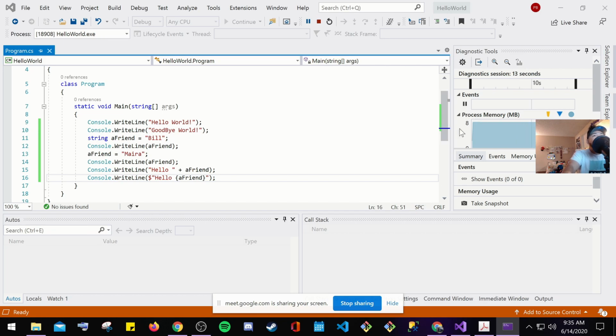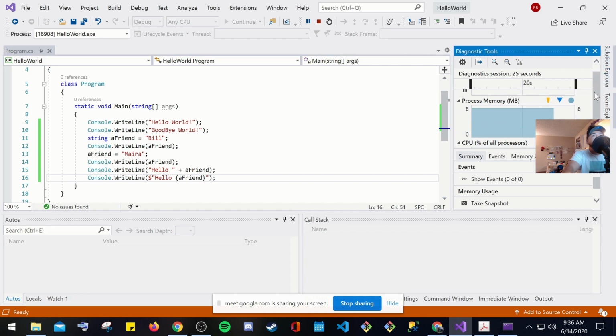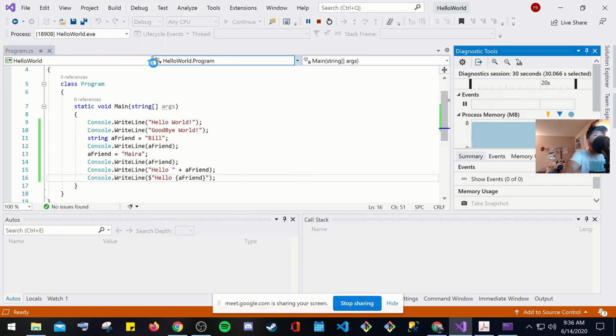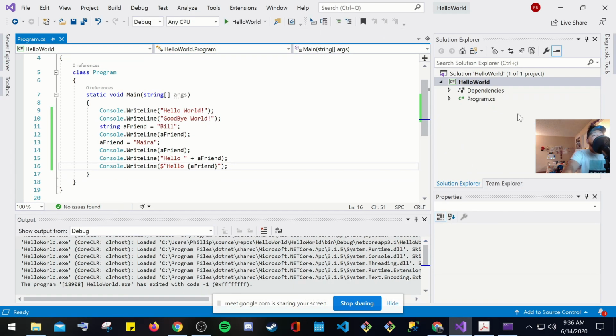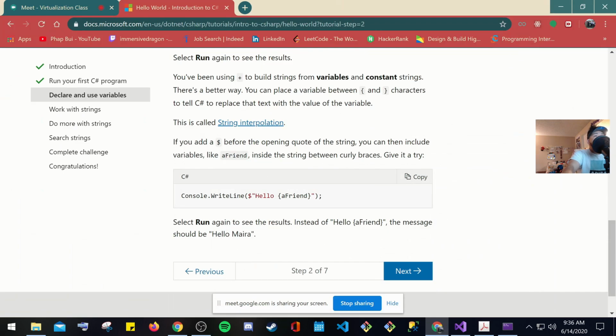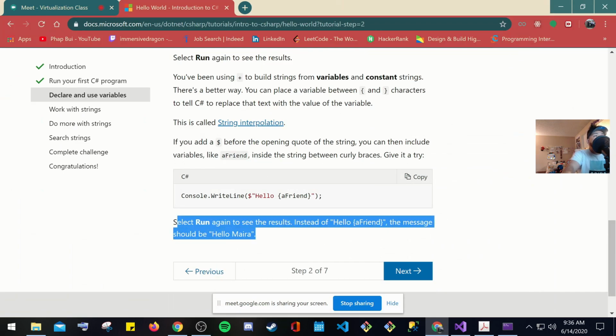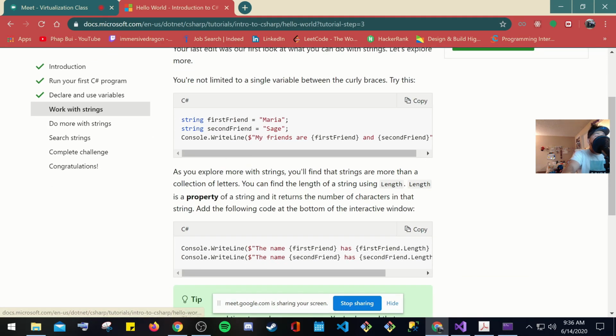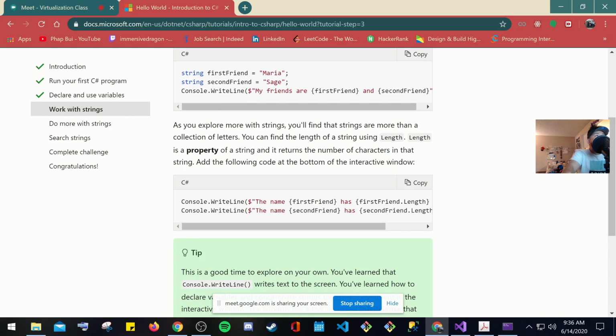So it's actually taking a little bit longer for this to process. So always have a good CPU. Go ahead and stop debugging. Okay, so the message should be hello Maria. Okay, so string first name is equal to Maria, string second friend is equal to Sage.